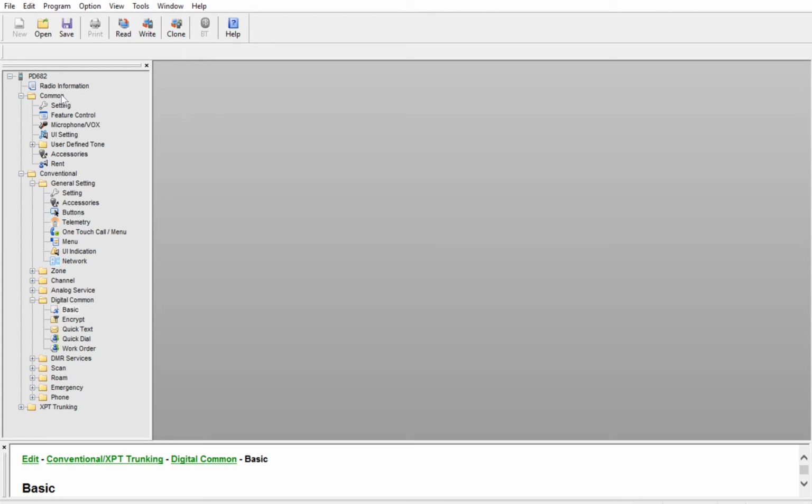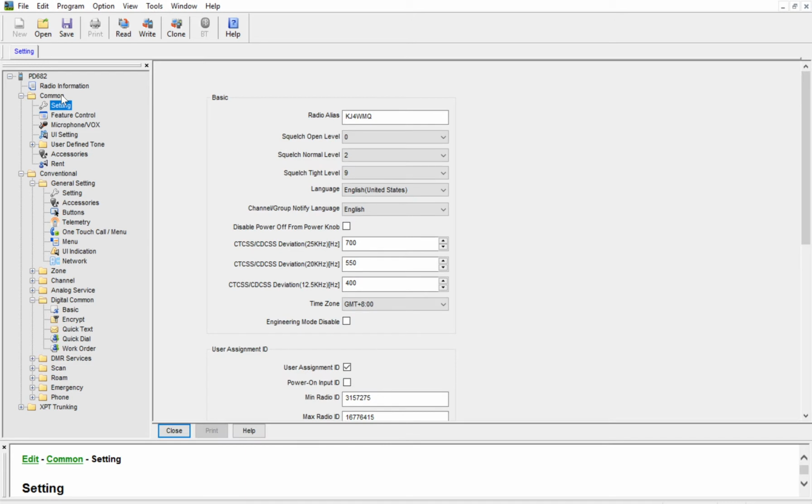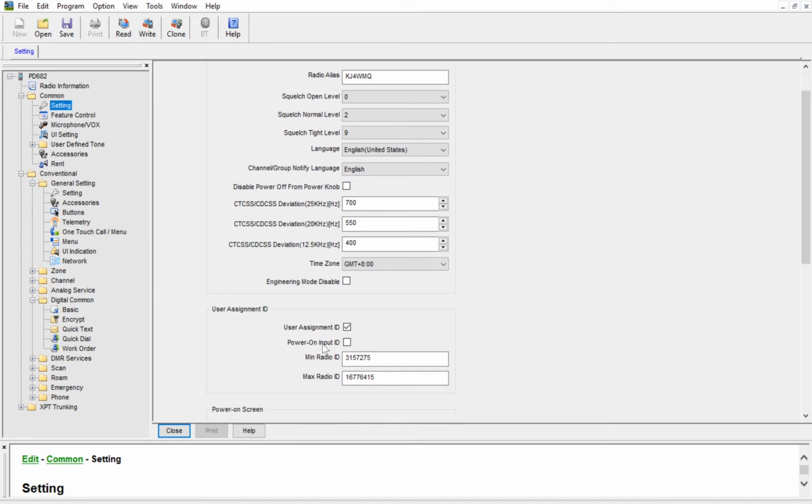There's three places that you have to put your DMR ID. You get this from dmrmark.com. First place is in settings. User assignment ID, minimum radio ID, goes right here. Make sure this is checked.